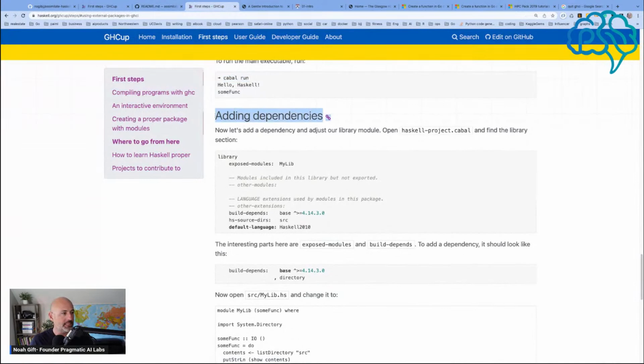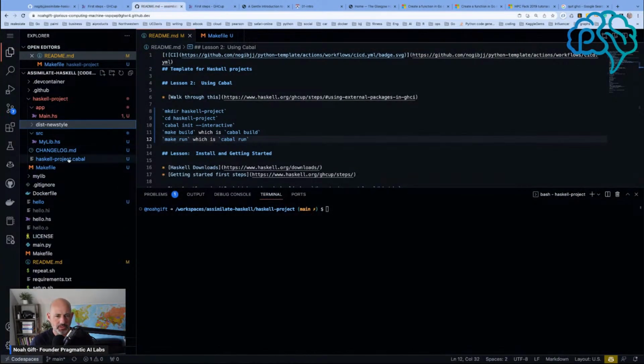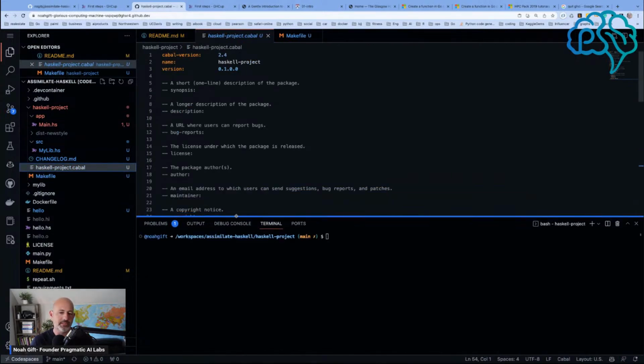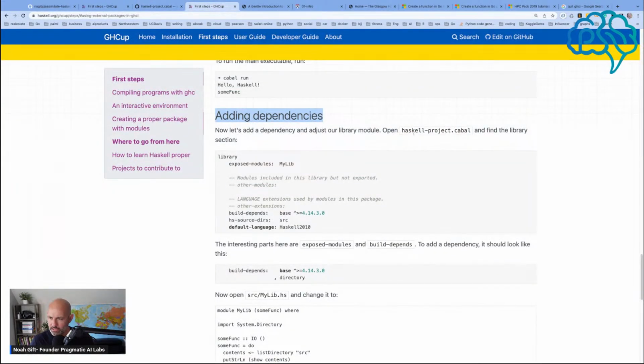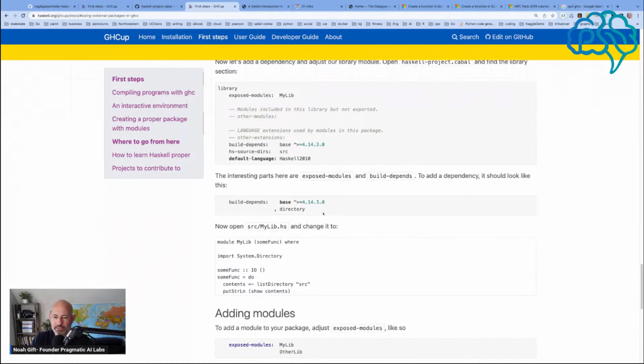Let's look at the dependencies here, which I think is a great way to get started. Let's add a dependency and adjust our library module. So we're going to open up the Cabal file, which again is a lot like Cargo.toml. In the library section, the interesting places are exposed modules and build depends. To add a dependency, it should look like this: build depends.